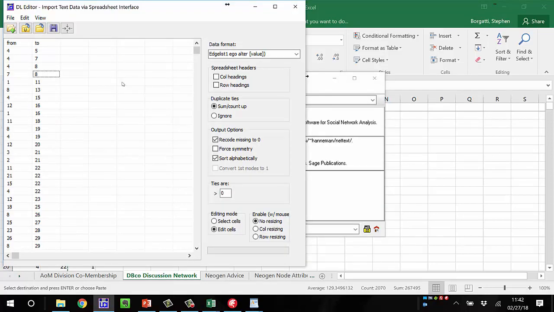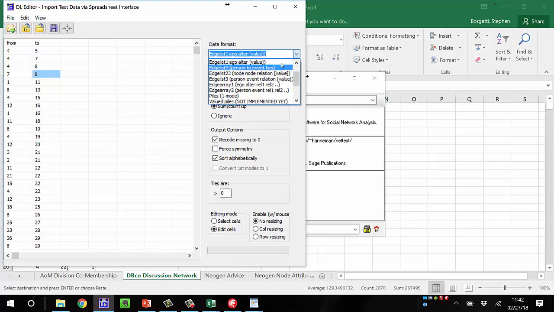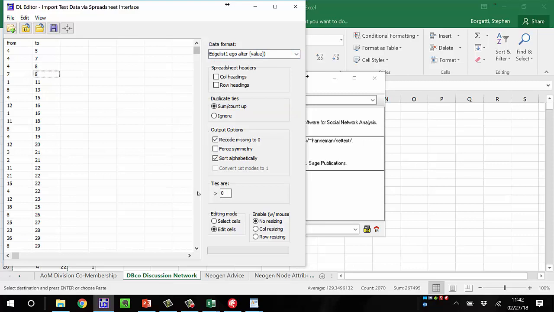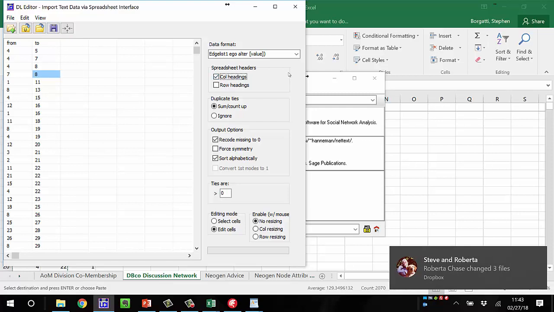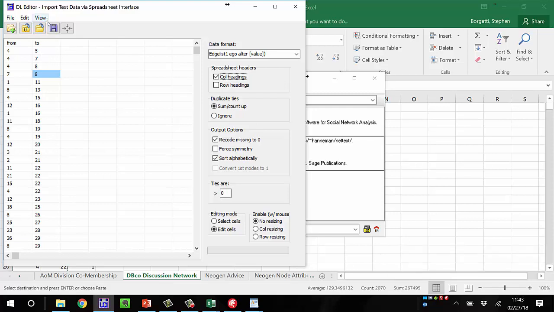All right, so we're in the DL editor. We pasted it. We've told it that the format is an edge list 1. We also have to be careful that it doesn't think that from is a person and to is a person. To do that, we can just say it has column headings, and that means it will ignore the first row. And it may be that it will ignore the blank lines. Try it and see if it ignores them. That would be very good programming if it does.